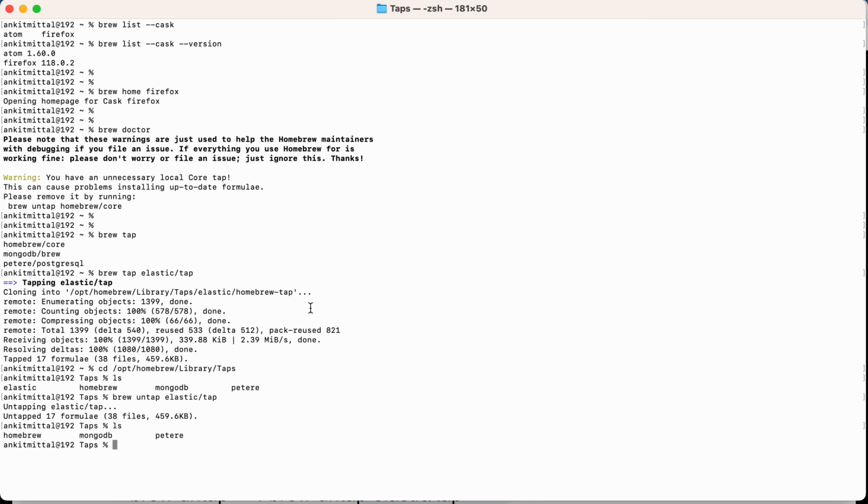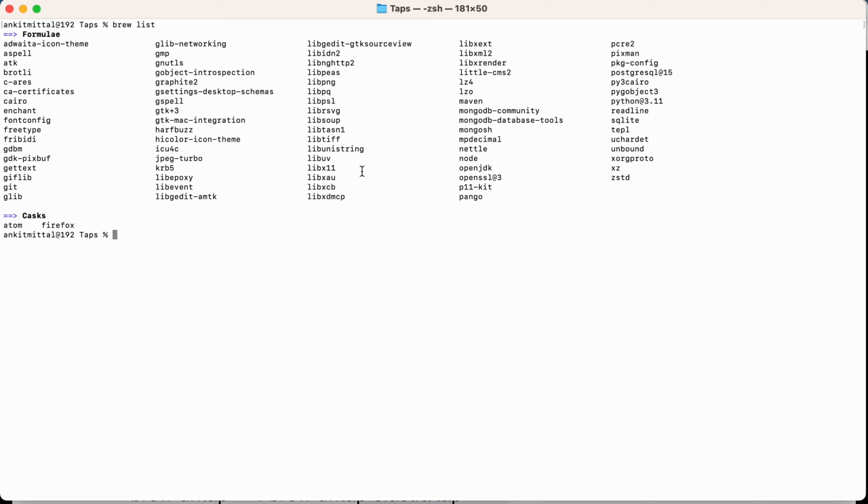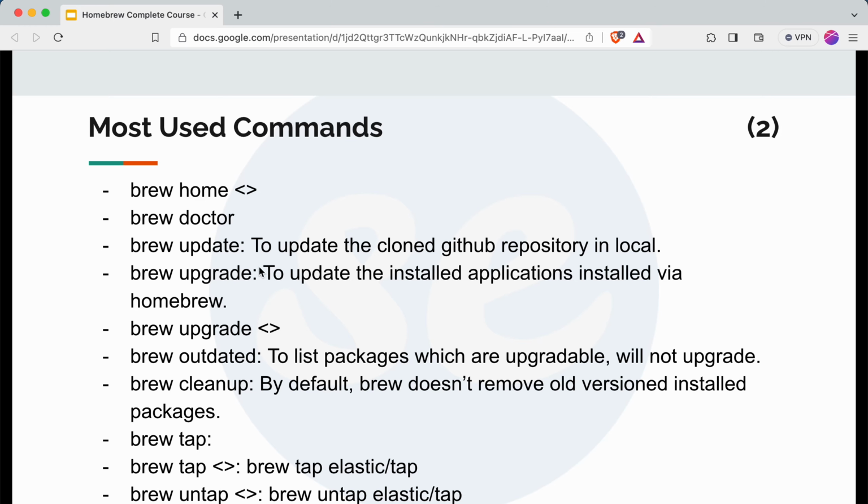And the brew upgrade command is to update the installed applications. I have installed these many applications currently. Let's suppose some new versions have come up for some of the applications. If I want to upgrade all the applications which I have installed in my system, I can do that with the brew upgrade command. If I want to upgrade only one application, I can use brew upgrade and that application name. Through this I can upgrade one application only.